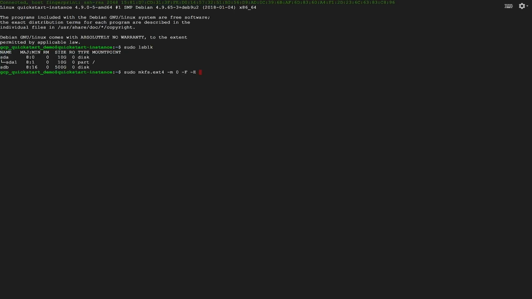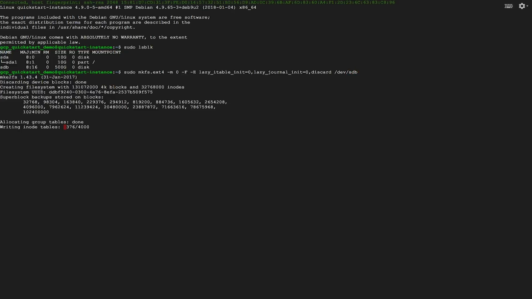mkfs.ext4 -m0 -F -E lazy_itable_init=0,lazy_journal_init=0,discard /dev/sdb. This will format the attached disk, and you will see the inode tables that are writing. Now note, this may take a little bit long, so we will wait for it to format.